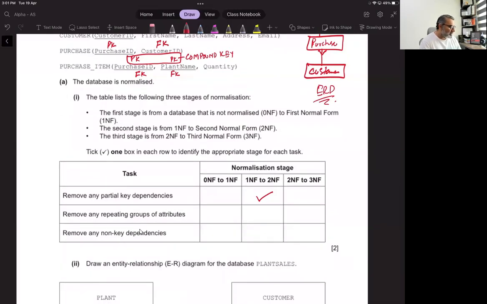Remove any repeating groups of elements. Removing any repeating group of elements is an effort from 0NF to 1NF to find a primary key. Unless we remove repeating elements, we cannot apply a primary key, because a primary key's first and foremost requirement is to have all the elements unique. If these are repeating elements, we cannot make them unique. So this is an effort from zero normal form to first normal form. Once you remove these repeating groups, then you will be able to find a primary key.